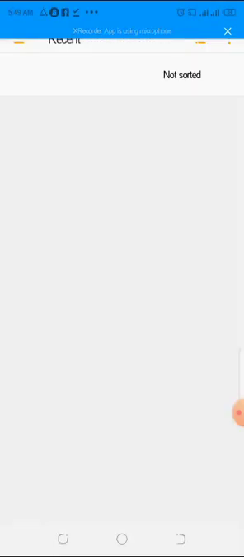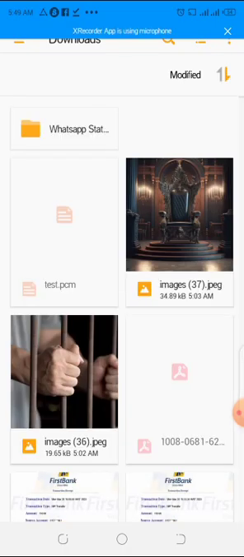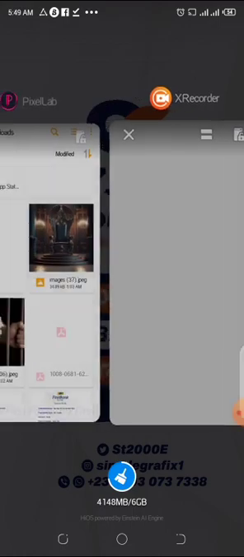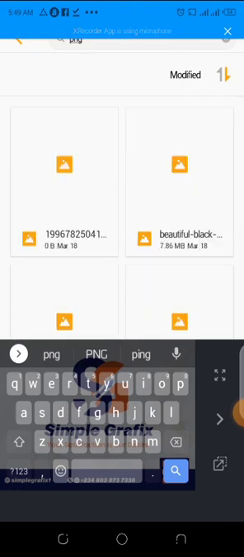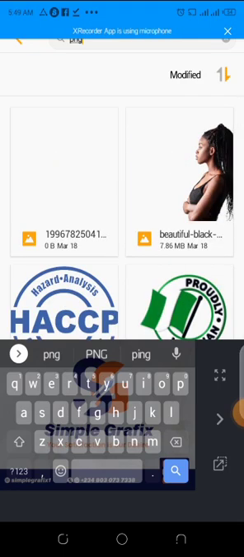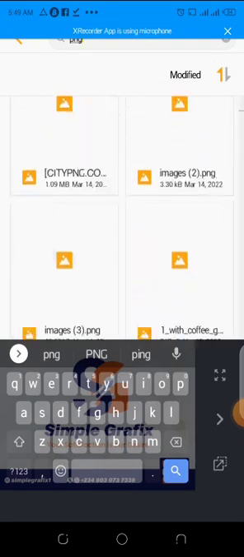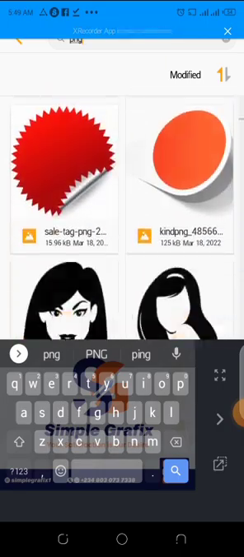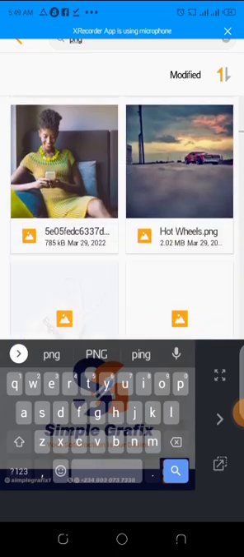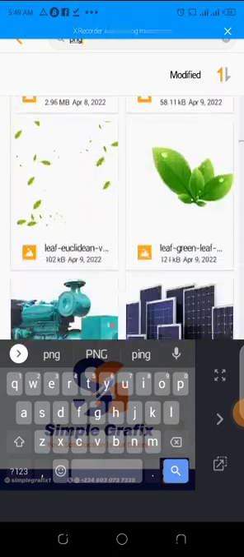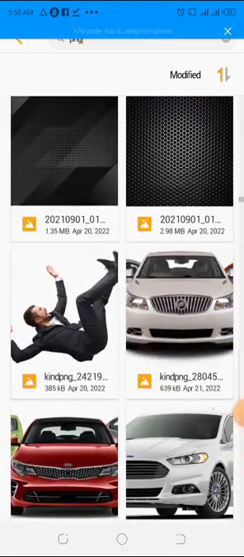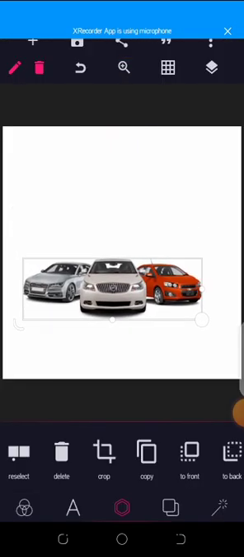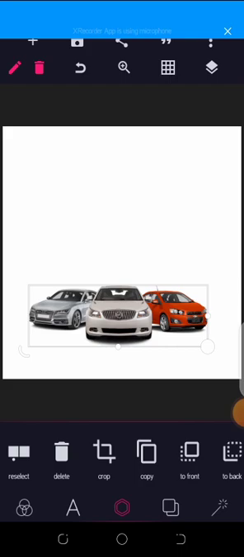So what I do first of all, I just imported the design. Sorry. I just imported the picture. It's kind of far, but I'll try to see how fast to get it. Okay, this is the first car. So what I did is just something like this.